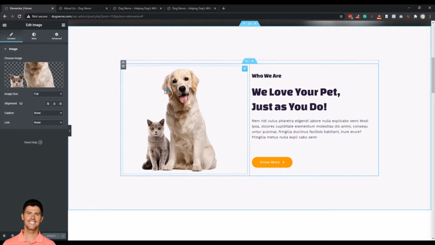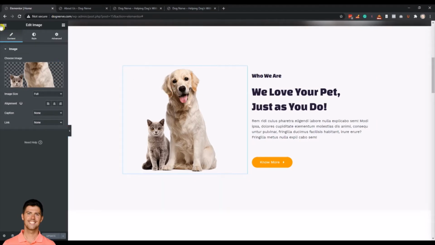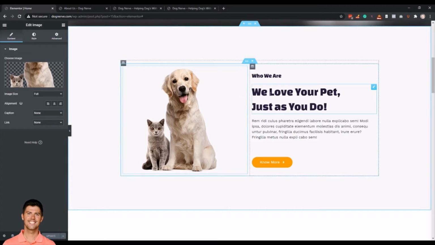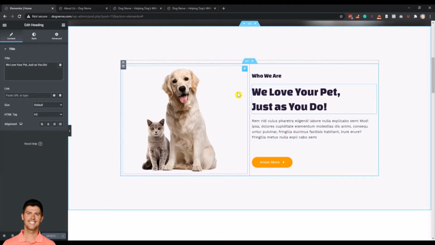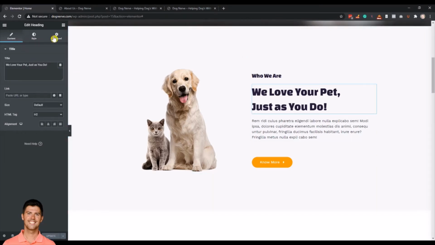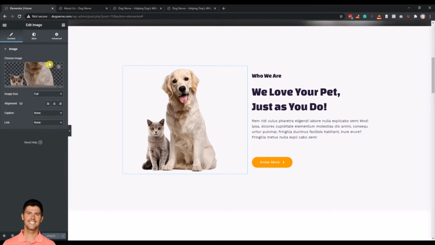Also, depending on where I'm at, you're still going to get content, you're going to get styling for this area, and you're going to have an advanced feature no matter where you're at. So if I clicked on the title here, I still have the content, style, advanced. But obviously this has image implications, so I can center it, I can left align it, I'll keep it centered. I can add a link to the image.